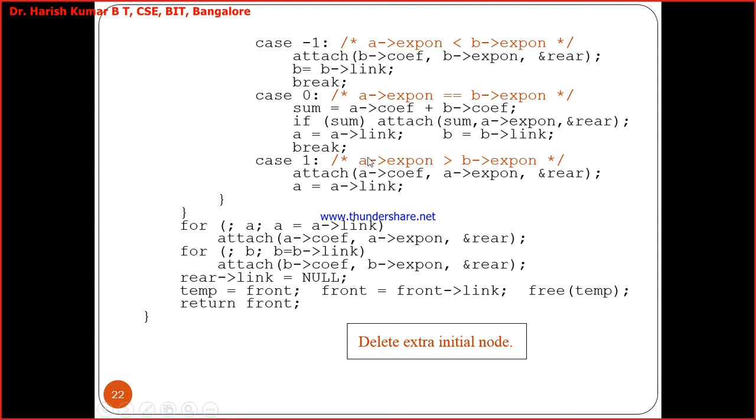The exponent of a is bigger than the exponent of b. Then you attach a's coefficient and a's exponent to the rear end of the resultant polynomial and go for incrementing only a. Okay, and after that, you continue till you reach the end of your a polynomial.